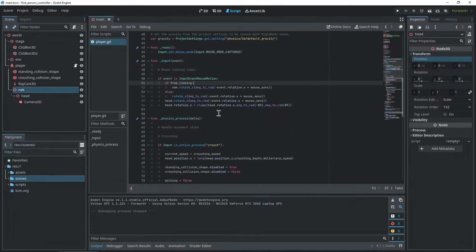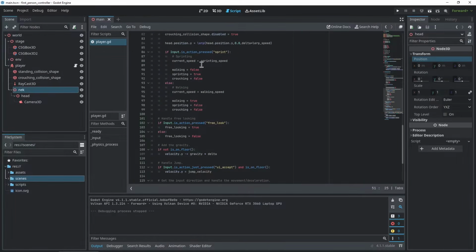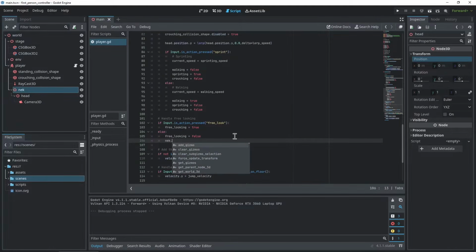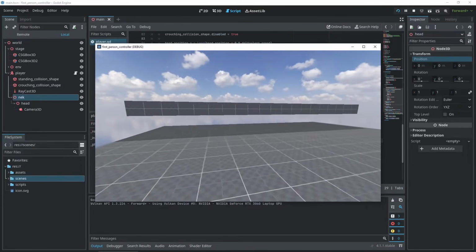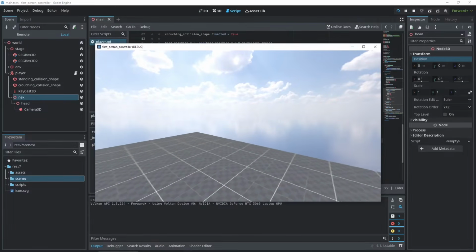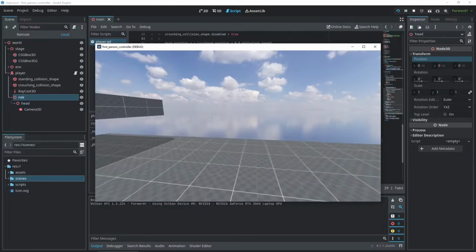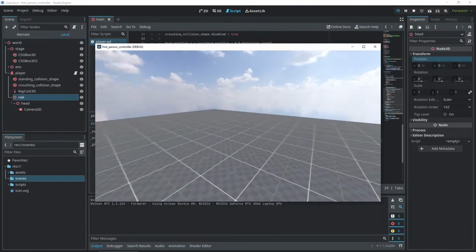This is super easily done in a little function that we're going to write. So we'll go all the way down here in handle free looking. When we're free looking, we want to do nothing, but when we're no longer free looking, we want to reset the rotation of that neck. So let's type neck.rotation.y equals 0.0. Now the neck is just going to snap back to its original place. Let's check it out. Look to the side and we let go. We're looking straight again. Now that doesn't feel very nice, right? It's just snapping back.